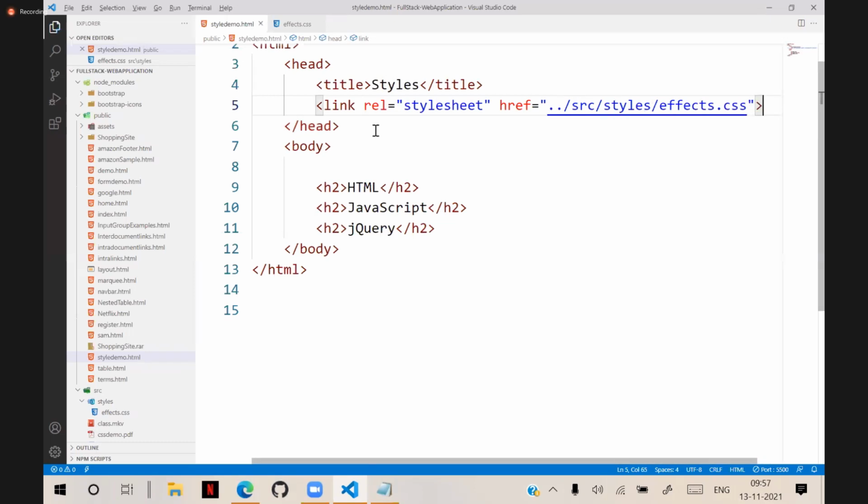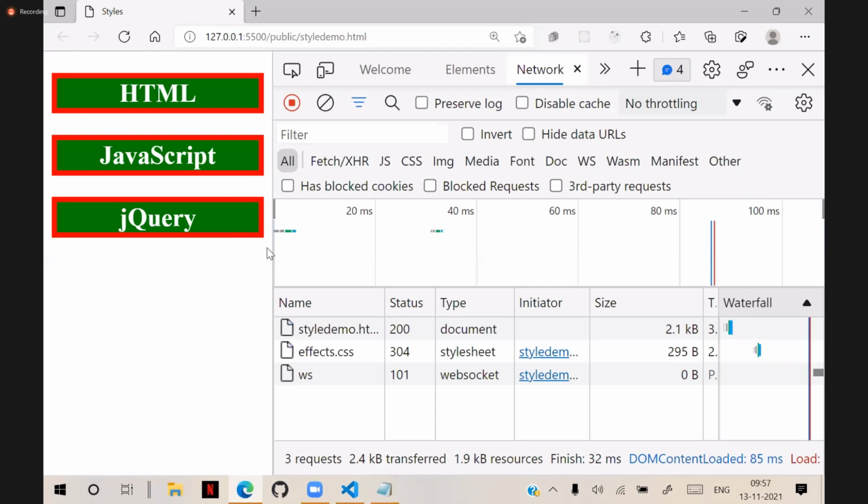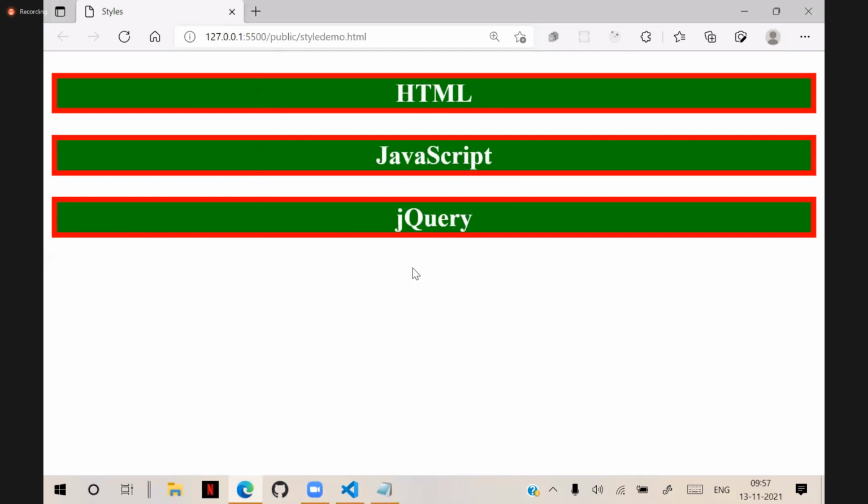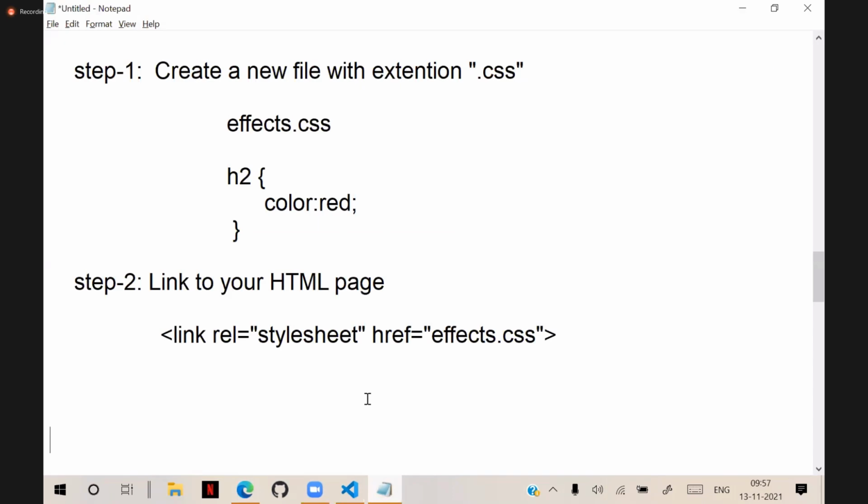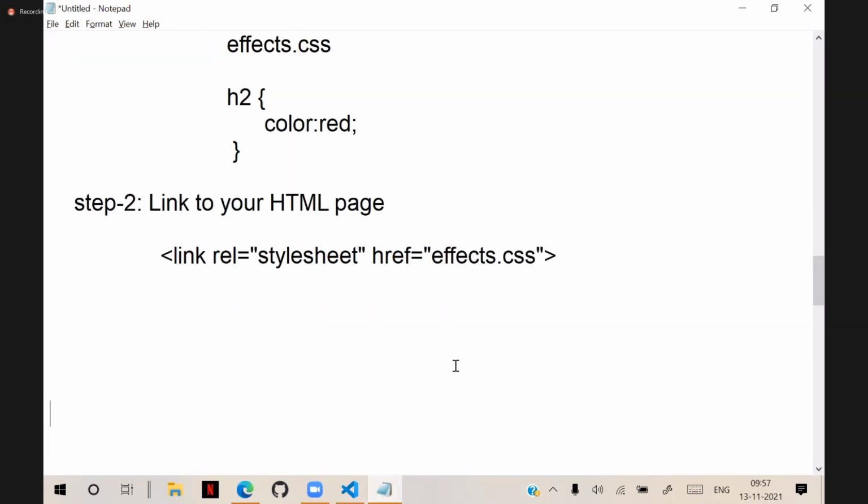Now when I link this, you see the number of requests increases. This time how many requests came? 3 requests came, right? Remember, when the number of requests increases, then the page load time increases, the traffic increases. And it's not only that, we are using external style sheets. Again, so many points are there. Actually, this is one basic thing. We are using style sheet.